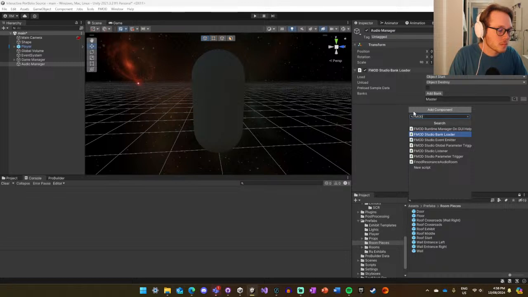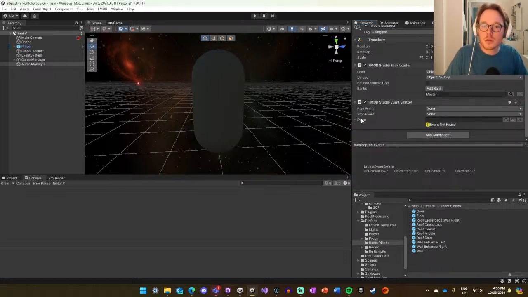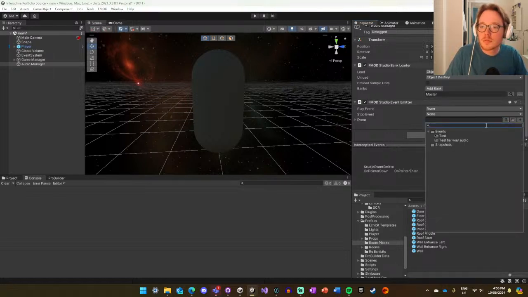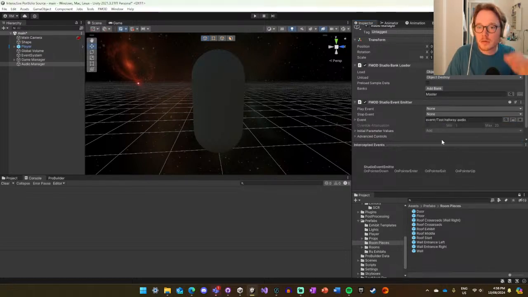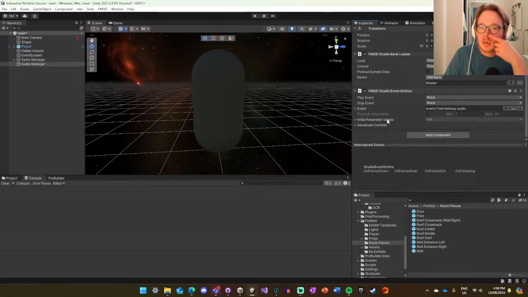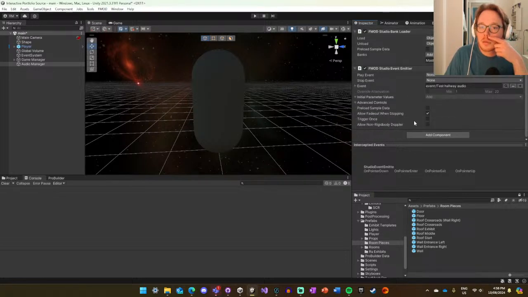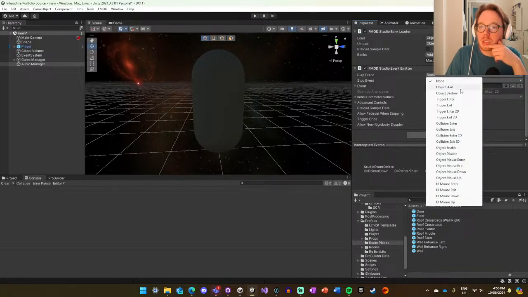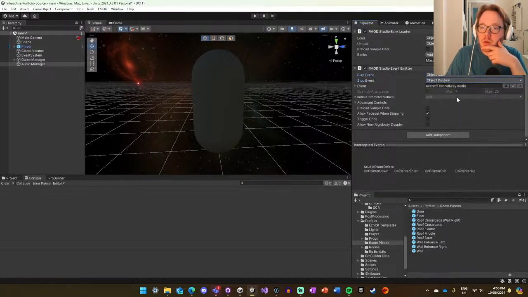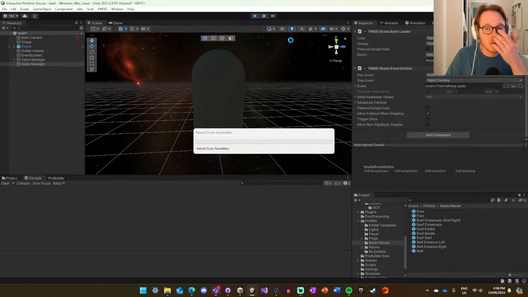To do that, we'll grab a Studio Event Emitter component, and we'll click this magnifying glass, just like we did for the search for the banks. Drop down to Events and select our test event. Slay. We'll say play on object start and stop on object destroy. Cool. I wonder if that'll just work.